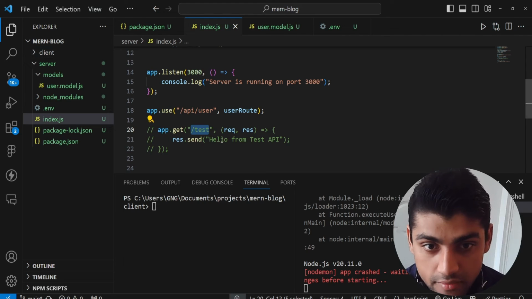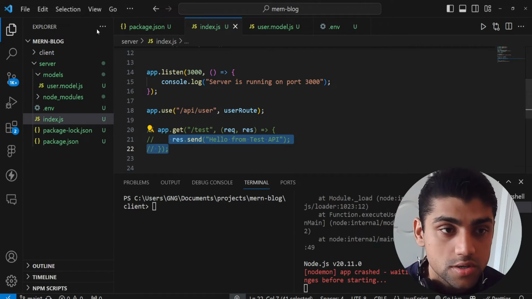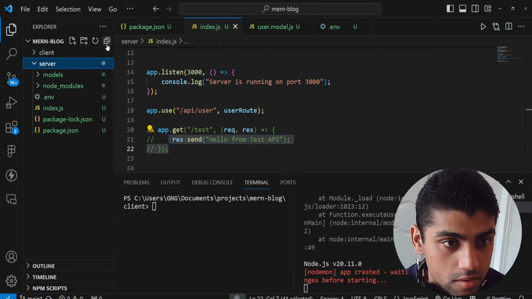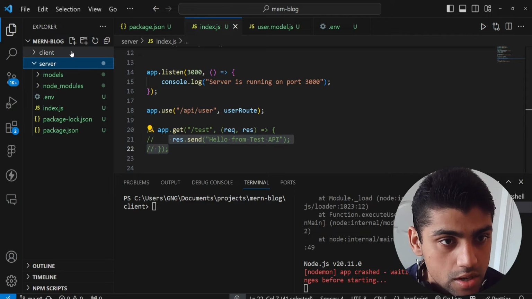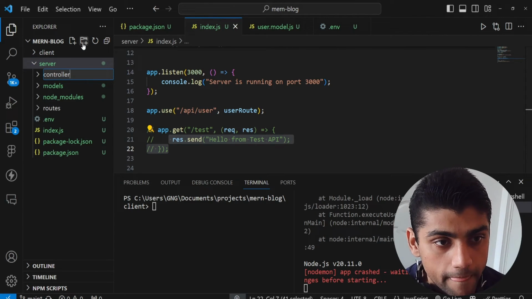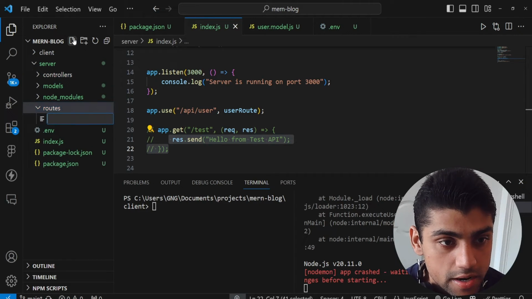So then we have this controller. You see this function? This is called a controller. So we have to create separate folders here. Go to the server, and you can see over here we have the models. So we create another folder here called routes, and inside of this folder we'll create another folder called controllers.